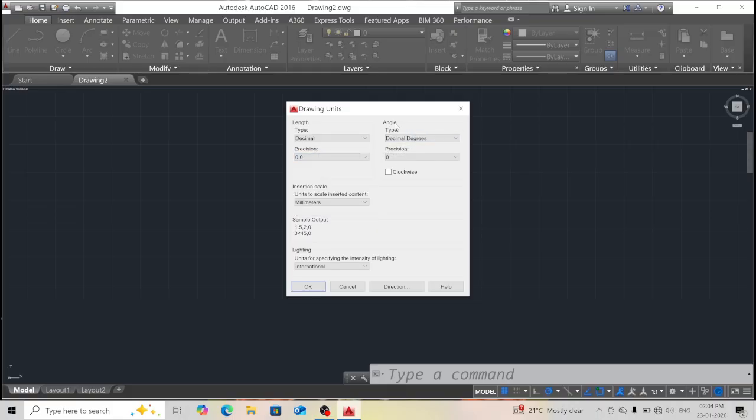Next is the angle. In the angle type there are different types, such as decimal degrees, degrees, minutes and seconds, gradians, radians and surveyor's units. For example, you can choose degrees and minutes, and the precision relates to minutes and seconds. For gradians the precision is 0g, 0.0g, and so on. Radians also have different options.